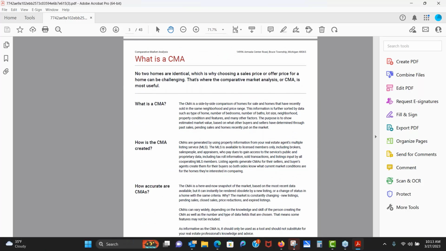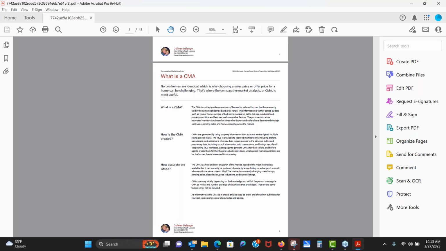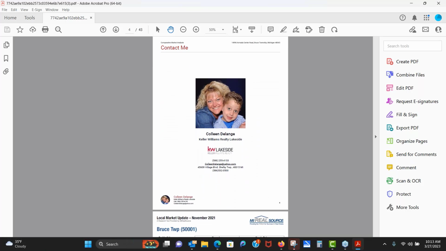Great pre-written pages within Cloud CMA too. You don't have to use them. I kind of like the "What is a CMA." If you're meeting with a first-time home buyer, you may want to prep them on the process. So they have some pre-written marketing pieces that you can choose to use. There's a contact me page. You can actually include a QR code so that they can have it right on their phone with all of your contact information along with this report.